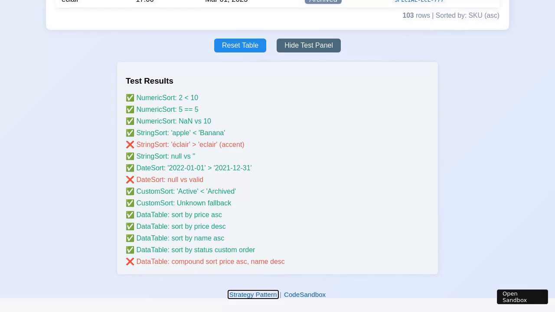The demonstration continues by interacting with the SKU column. Clicking the SKU header sorts the data based on product SKU codes, which are visually styled in a code-like format. The table updates to reflect the new sort order.